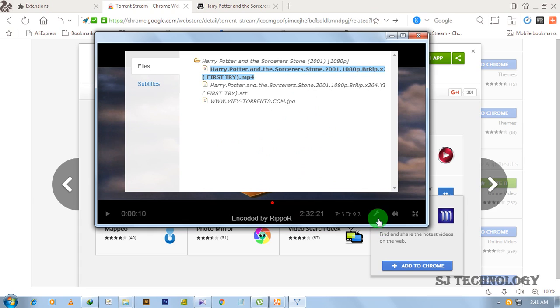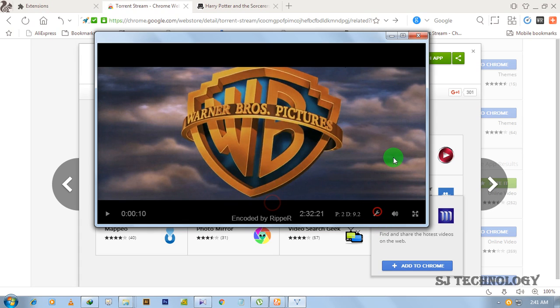So that's how you can use this extension to stream torrent video.